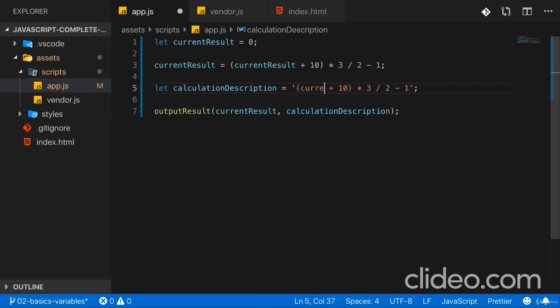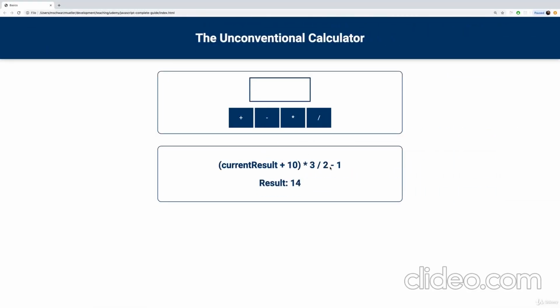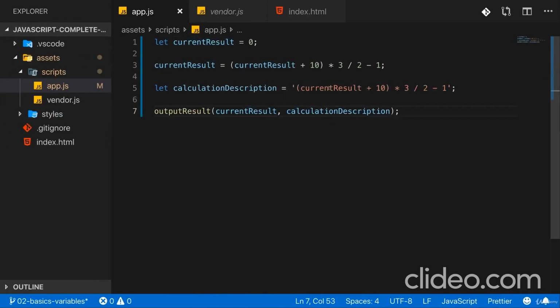If I would use current result in here, JavaScript also wouldn't try to look into this variable. Instead, it would take this as part of the string. And hence, if I now reload, it would say, well, this here. It would not give us the value which is inside of current result. Instead, it would just take this as some text which it should output. If you would want to use the value here, you would have to do something which is called string concatenation, which is you build a string from multiple substrings.